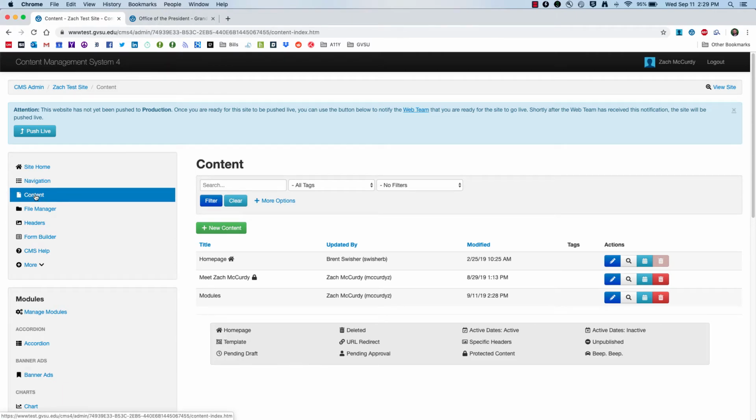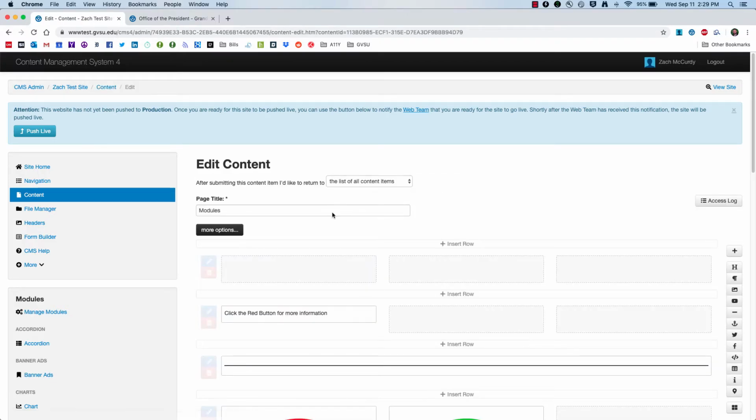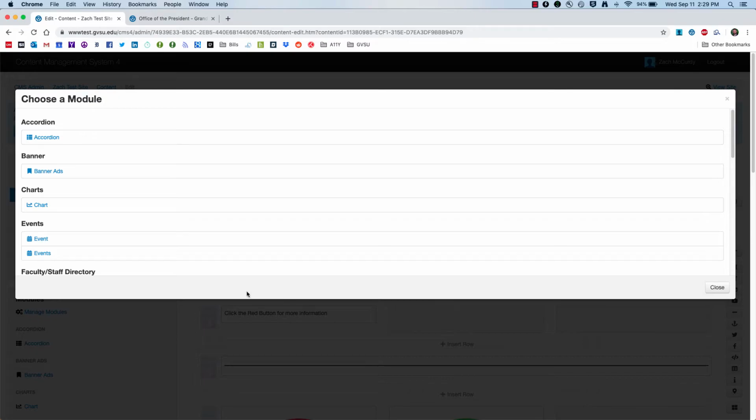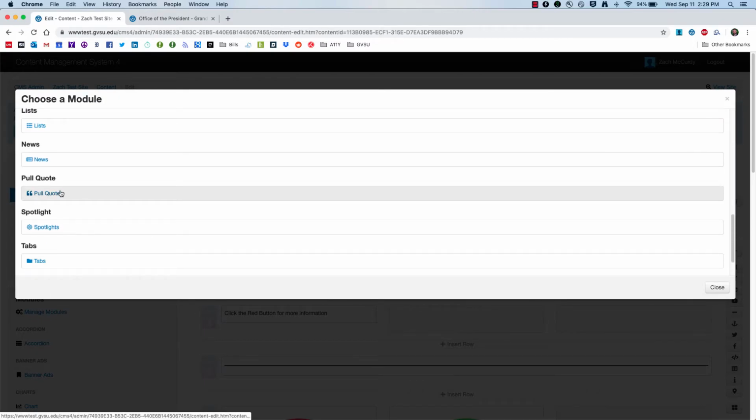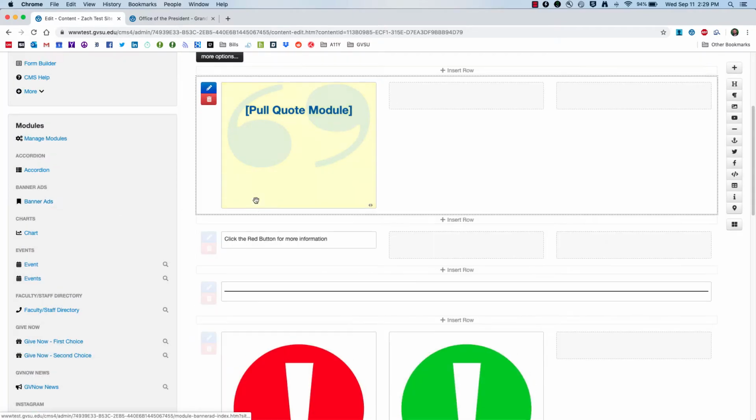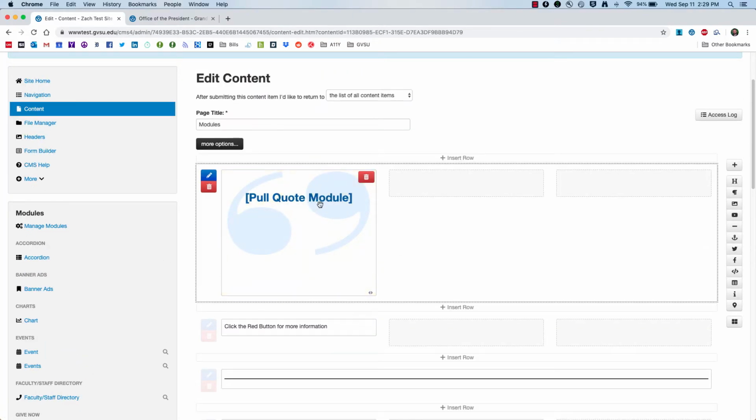So I clicked on Content on the left-hand side. I'm now going to click on the module page, which I have created. And let's say I want to add the Pull Quote section right here on my page. So what I'm going to do is on the right-hand side, I'm going to click on this button down here that says Modules. When this appears, I'm going to scroll down and find the Pull Quotes module and click on it. And now you will see that I have the Pull Quotes here.